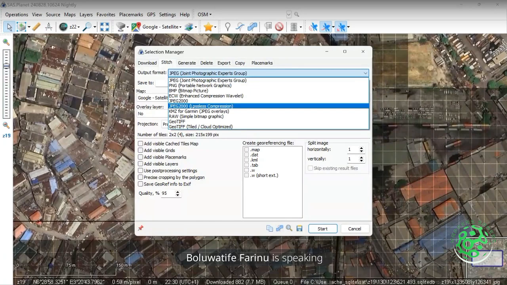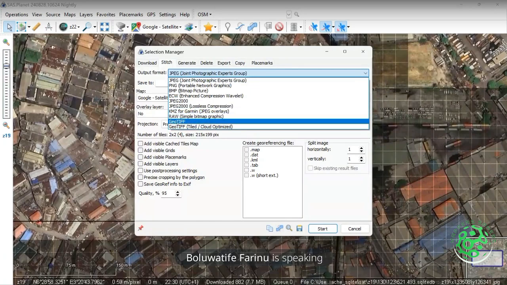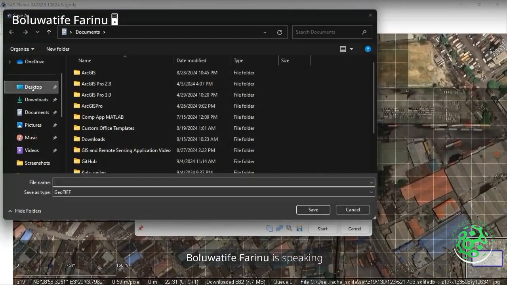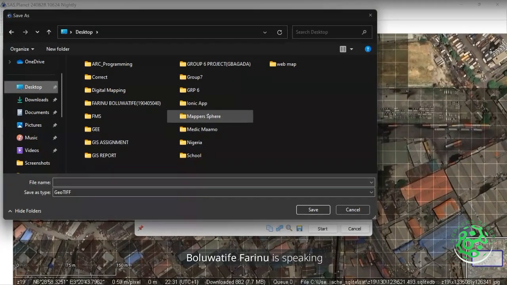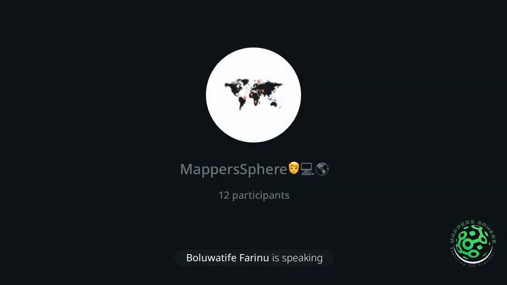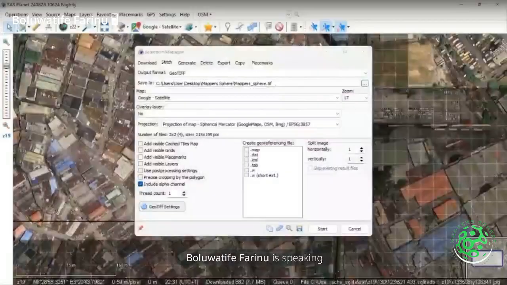So for this, I'll just select GeoTIFF. By the time I select GeoTIFF, then I'll select the location where I want to save it to. So I can come here and save it to this place. Let me just save it as mappers there. Once you do that, you see that it automatically picks the file extension of the GeoTIFF. That's this .tif, because I've set this one to GeoTIFF.